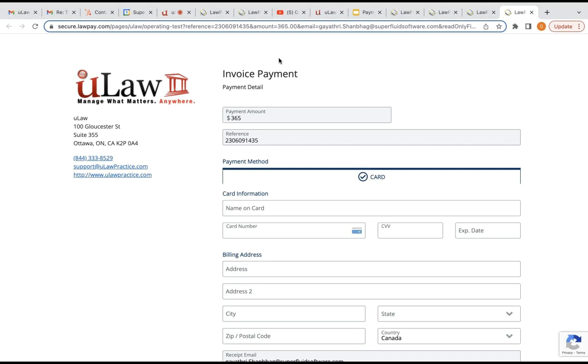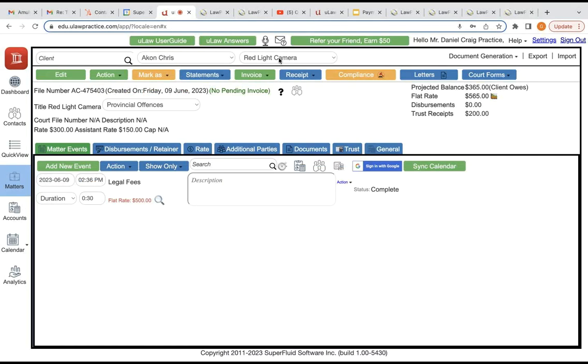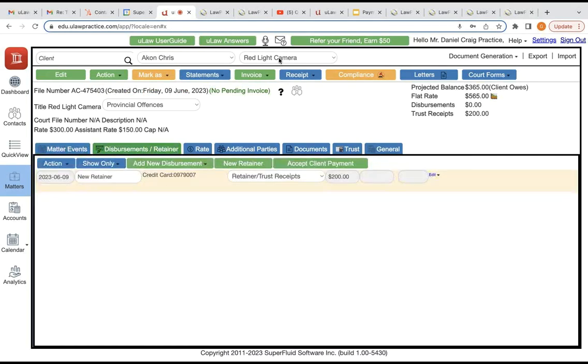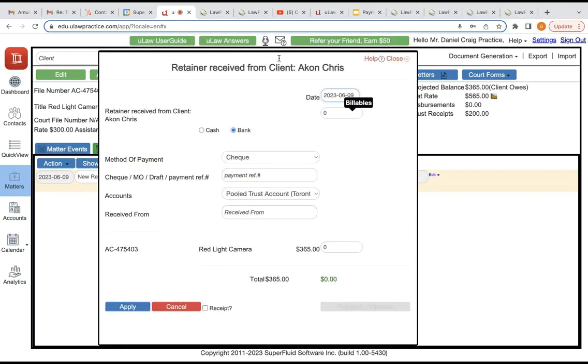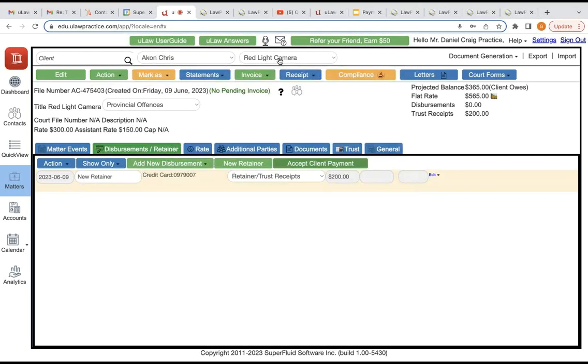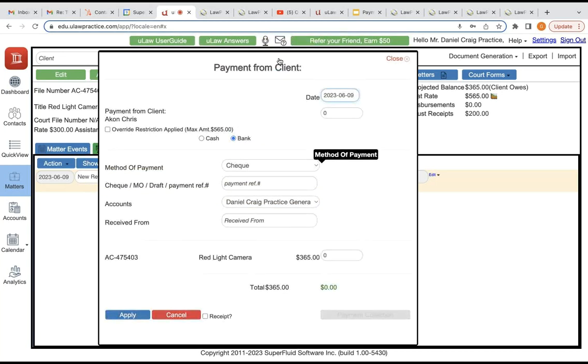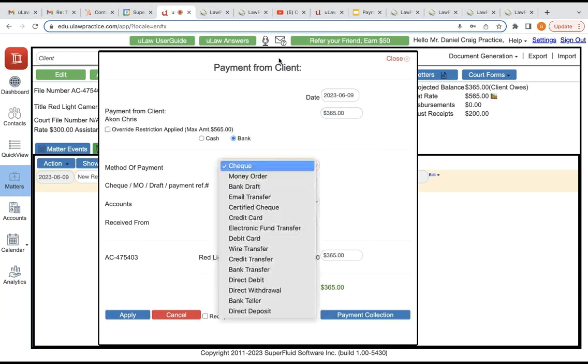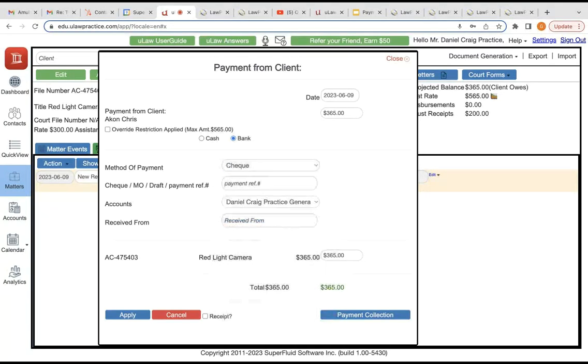Okay. Just want to show you all how it looks in here. Otherwise, you go into the disbursements retainer tab. Click on accept client payment. Last time we clicked on new retainer and entered stuff. This time, because it's a general account payment, we click on client payment, 365. If you enter a higher amount, it will stop you from collecting the payment because it has to be only the amount due.